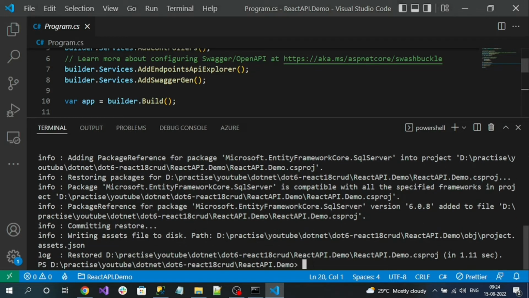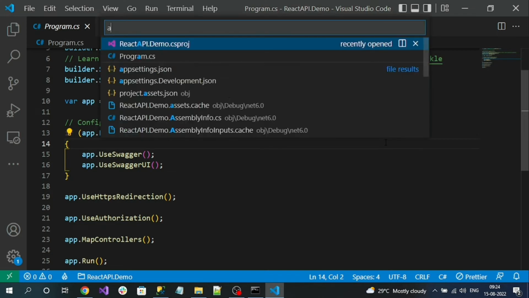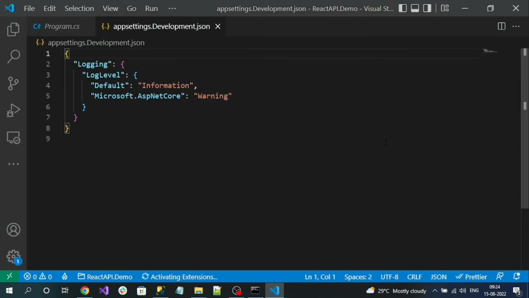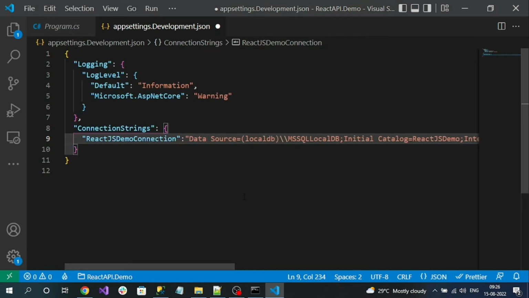And install it. Okay, after installing the packages, we have to add the connection string into our application. For that, for demo purposes, I am going to add it in the appsettings.Development.json. Here there will be a default property like ConnectionStrings. Inside of it, we have to define our connection string property name. So I will define it like ReactJSDemoConnection. Okay, so here please add your connection string. Okay, like this, add your connection string.